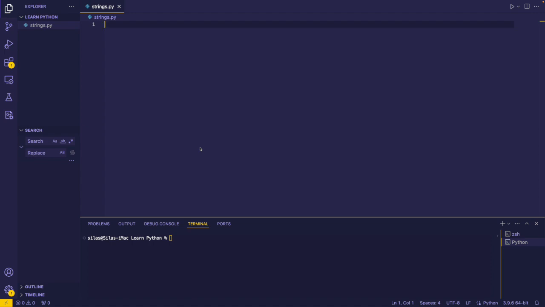Here we are in Visual Studio Code, and I have a file already created called strings.py, and let's start. The first thing we have to know about strings is how to create one. I've already discussed how to create one, and if you haven't watched that video, I go over the introduction and the basics of what a string is and how to create one. But we're going to quickly create a string, and we're just going to put Silas.